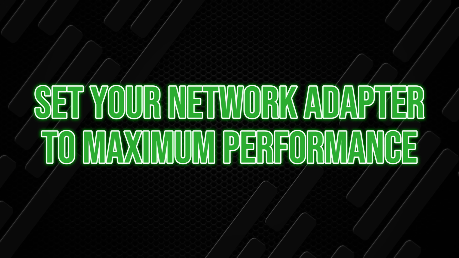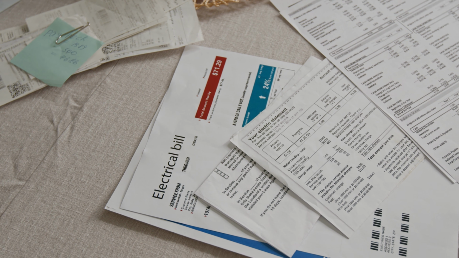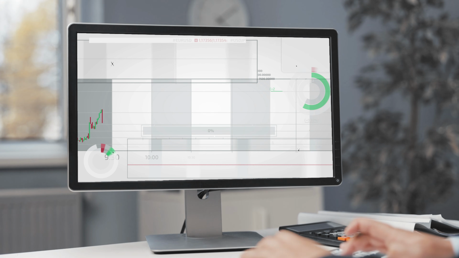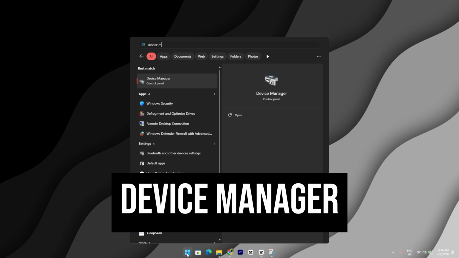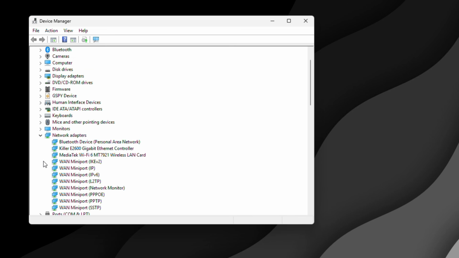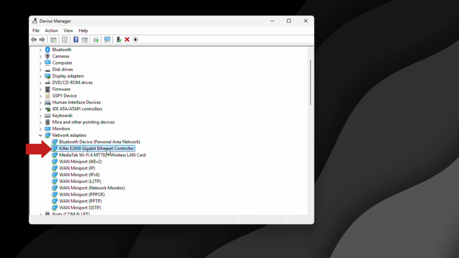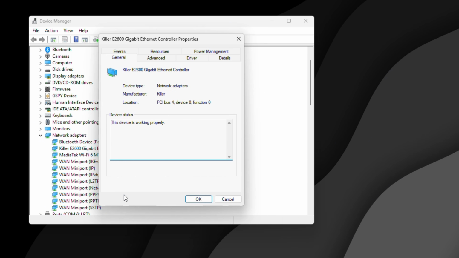Next, we're going to set your network adapter to maximum performance. To save a few pennies on your electric bill, Windows often puts your network card into a balanced power plan. This means it's literally slowing itself down while you're trading. To fix this, click Start and type Device Manager. Open the Device Manager, find Network Adapters and expand it. You'll see your Ethernet adapter in the list. Right-click on it, and then select Properties.